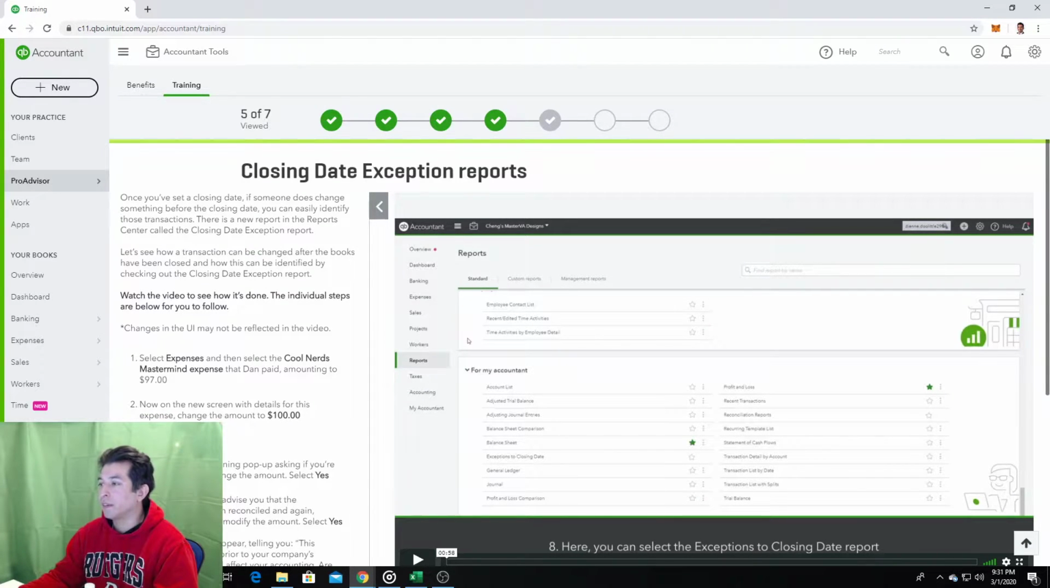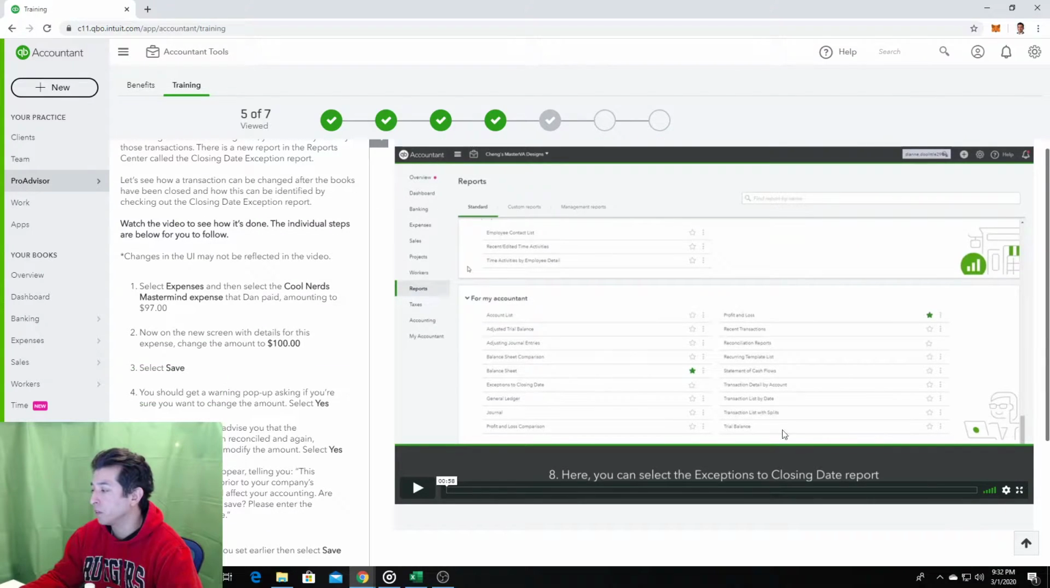Closing date exception reports. Once you've set a closing date, if someone does change something before the closing date, you can easily identify these transactions. There is a new report in the Reports Center called the Closing Date Exceptions Report. Let's see how a transaction can be changed after the books have been closed and how this can be identified by checking out the Closing Date Exception Report. So let's take a look.